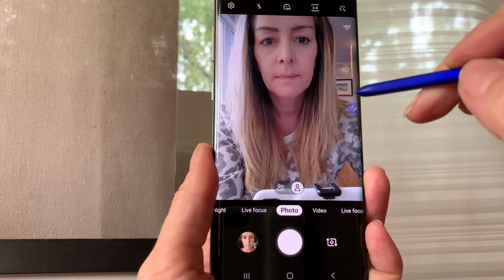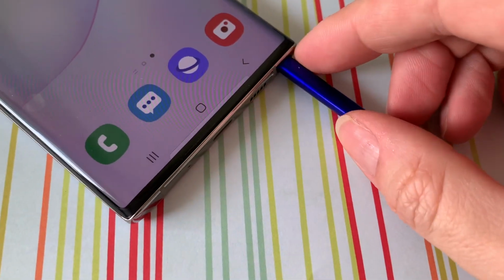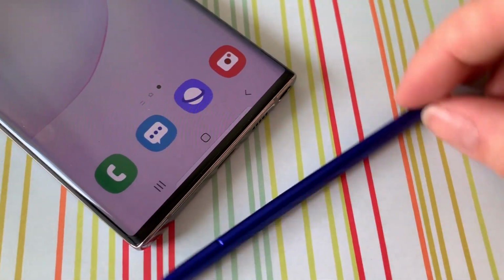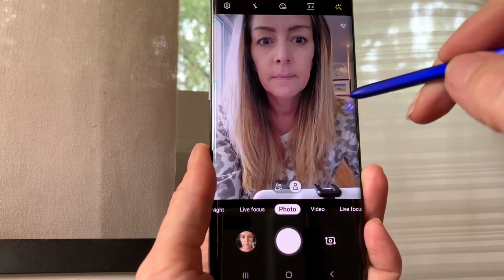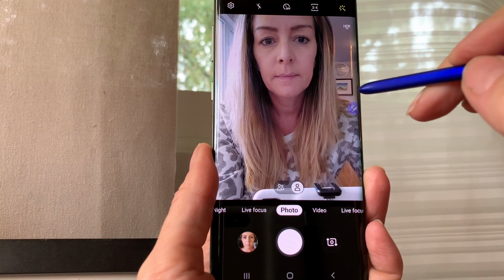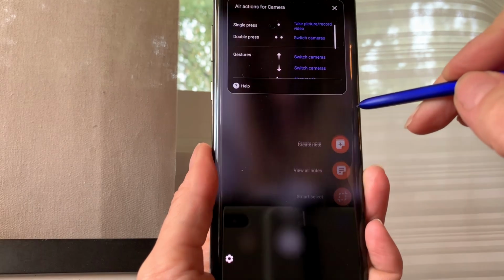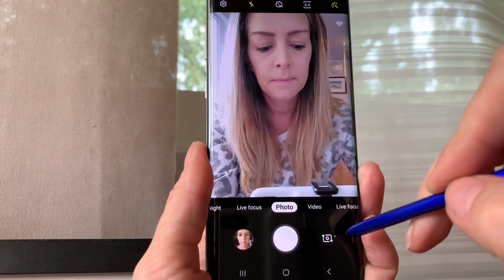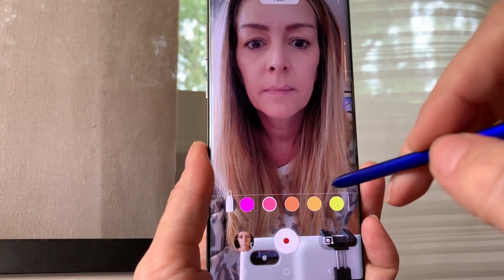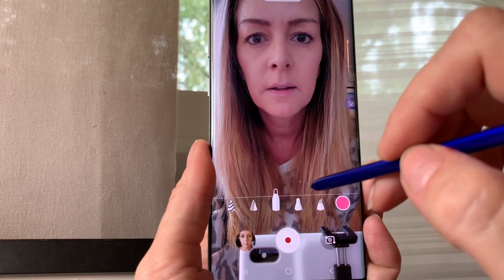The other feature Samsung has is AR Doodle. Take the S Pen out of its slot, then open the camera app. The camera will look for faces, and when it detects one, you'll see the small S Pen icon on the right edge of the screen. Tap on it and you'll see AR Doodle is the bottom option. Tap on that and you can add drawings to your face, you can change the colors of what's there, write messages, and so much more.